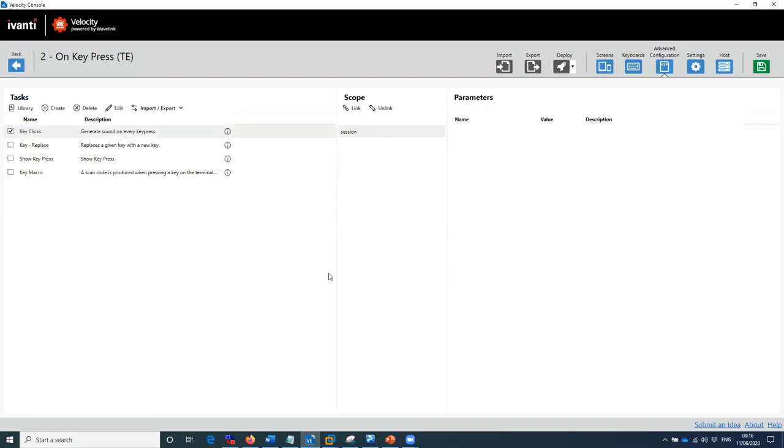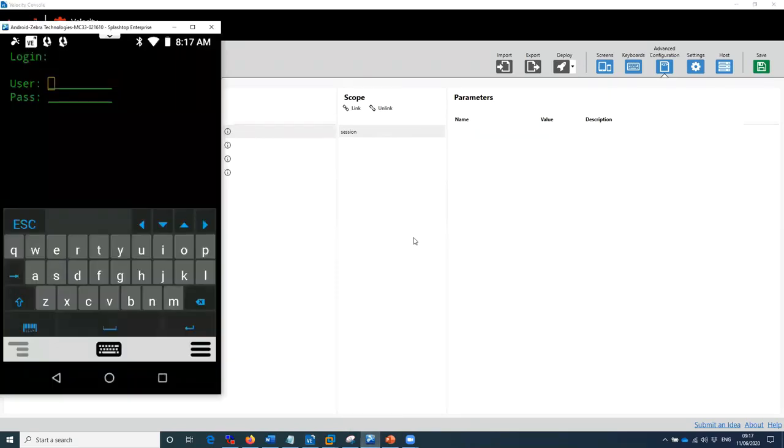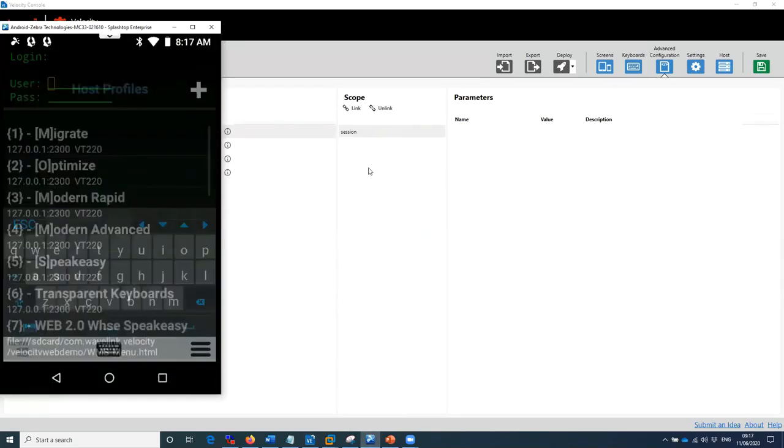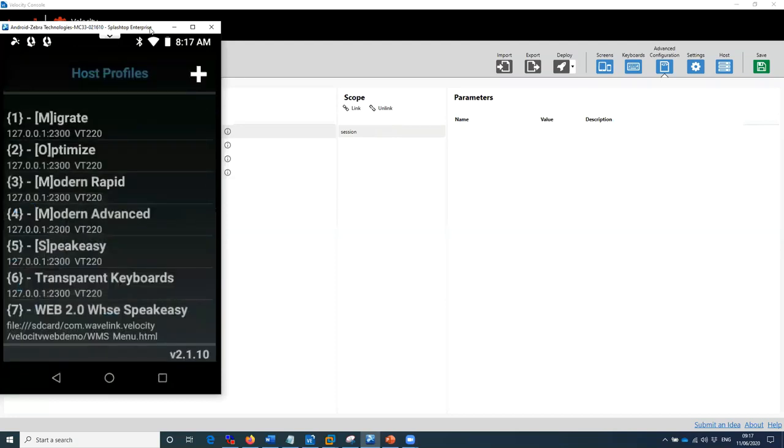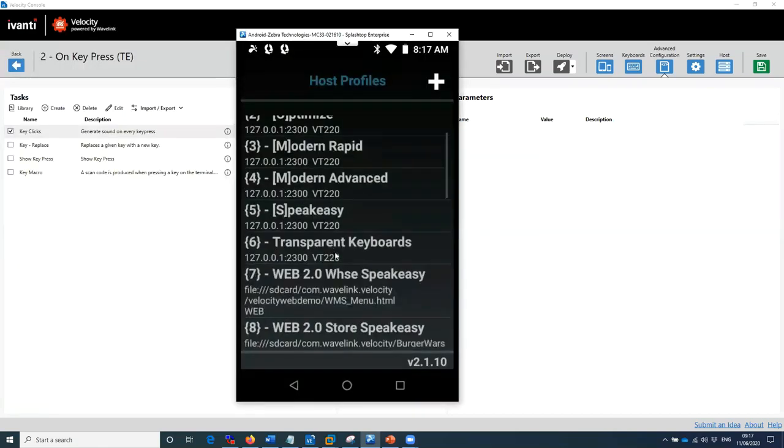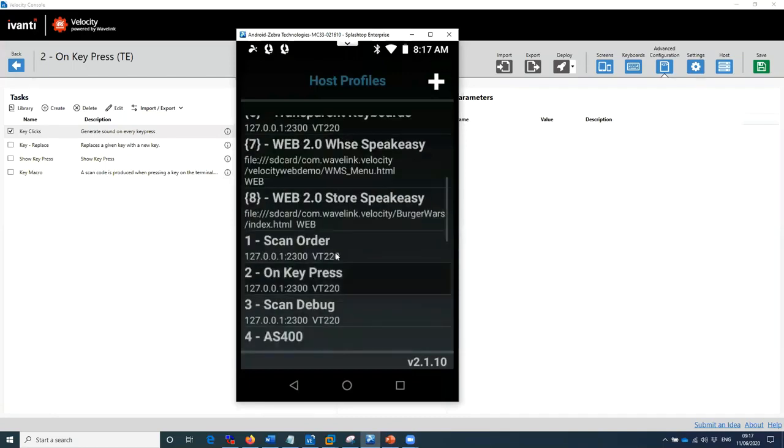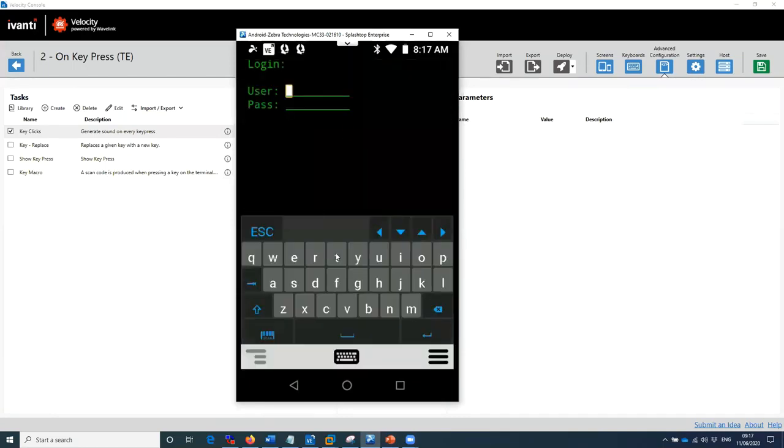So let's see how this particular project runs on the device. If I switch to my device and just exit my scan order and bring this back here so you can see it in the middle of my screen. Then if I use onKey press, and I'll just bring the device close to my microphone here. So here you hear the key clicks. Hopefully you can hear the key clicks there as I press through. You see the message that's on the screen that's showing me the value of the key that I pressed.